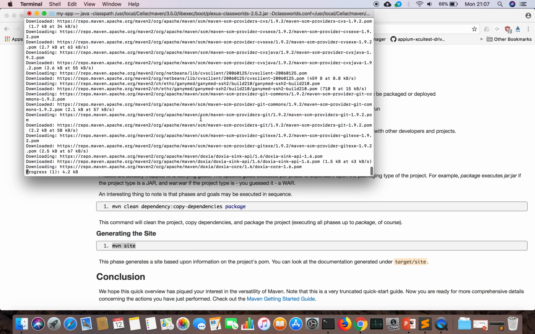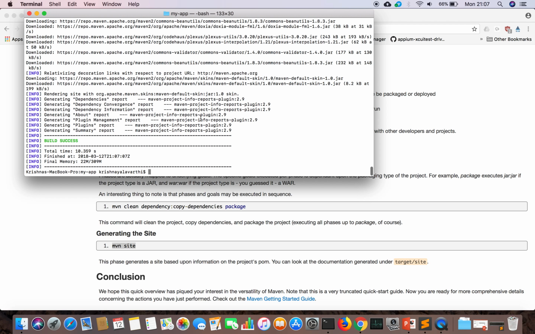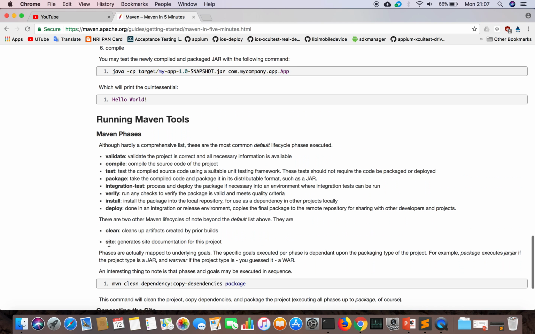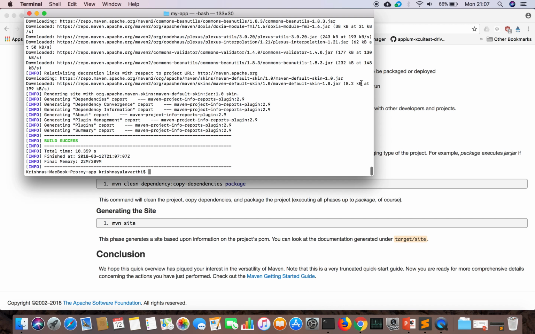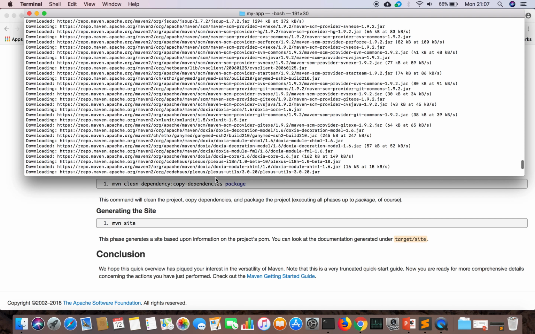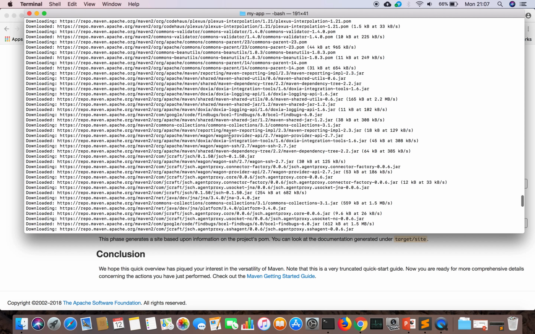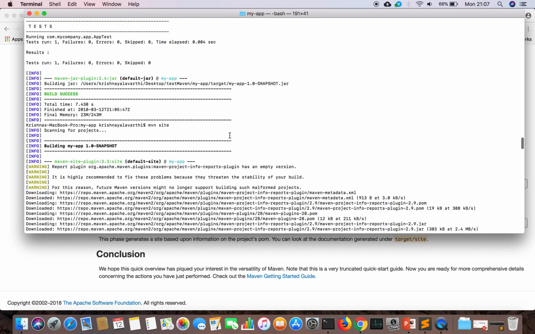Downloading all the dependencies. And one more thing, because it's a phase, it will run all the phases above site. So above site we have clean, deploy, install, verify, integration test, package, test, compile, all these phases are there. So it will run all these phases here. Suppose if we go back and check it, it's downloaded everything, whatever the plugins it needed for that many phases. It needs all the plugins.